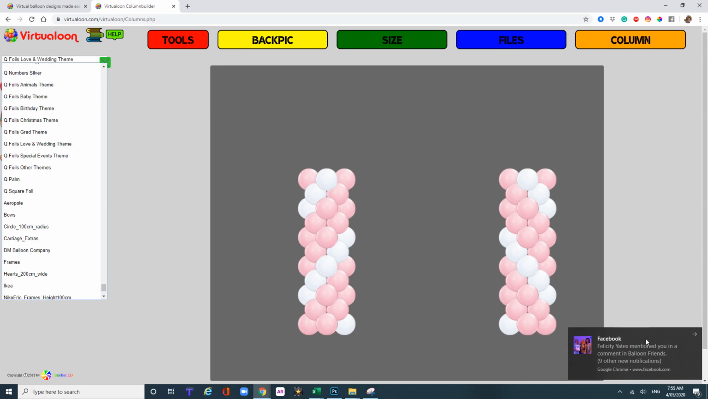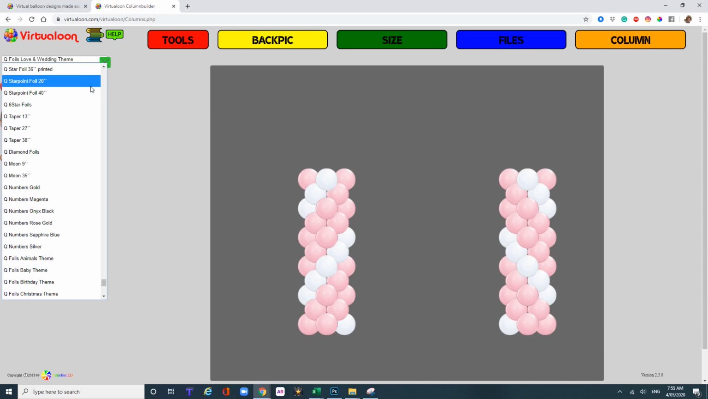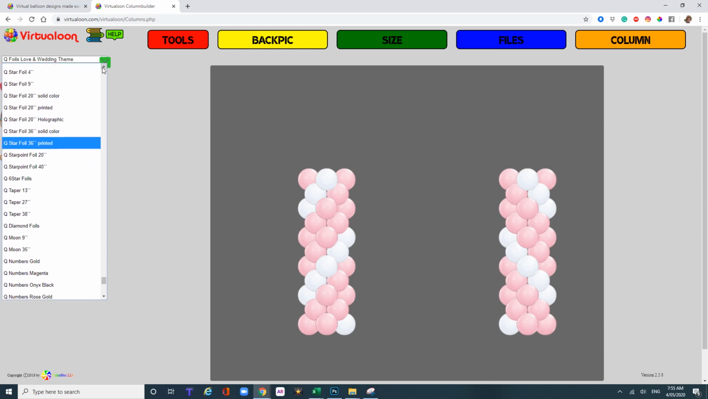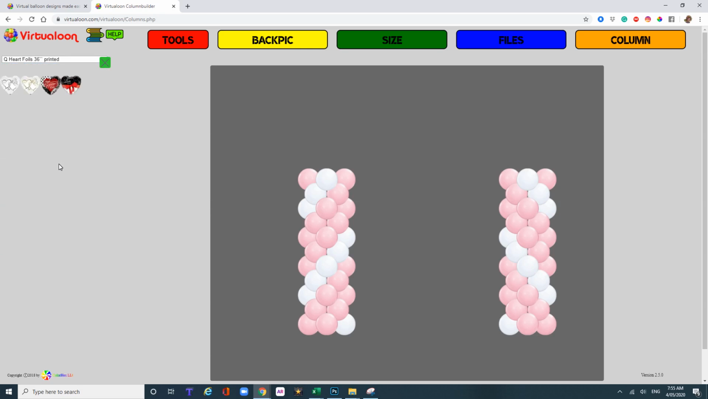Foils. Let's have a look here. So we could put a love heart on it. Let's go to 36 foil printed, and you could pop that on the top.